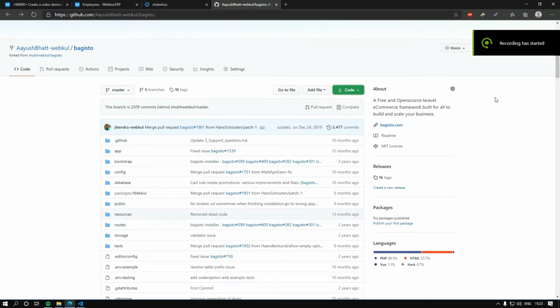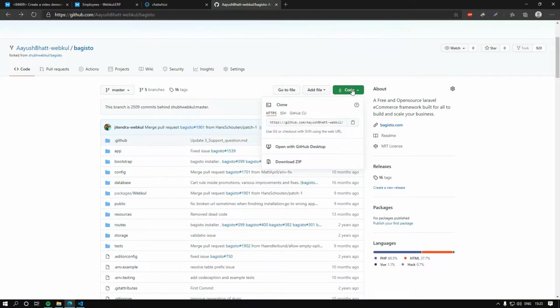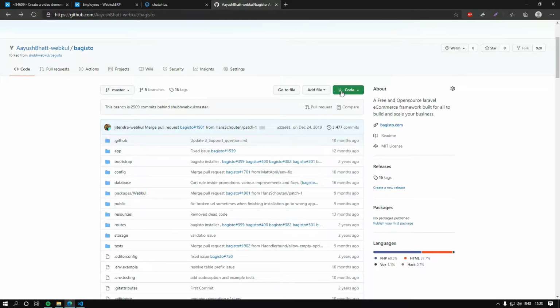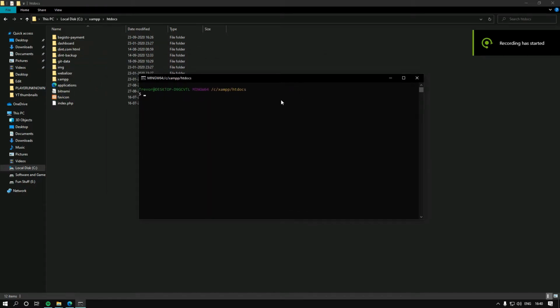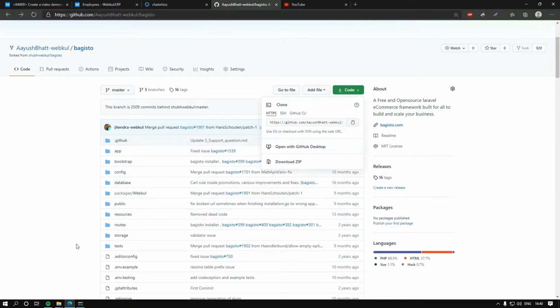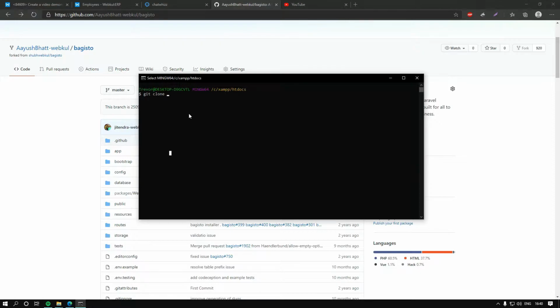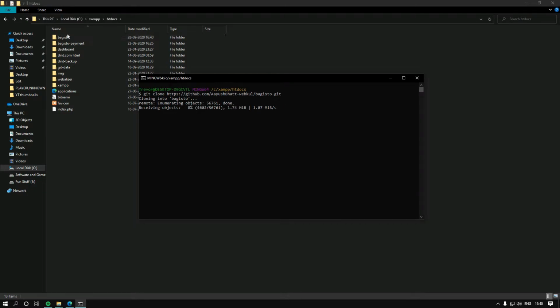So now our next step is you have to download this piece of code and install Vegisto on your local server. You can also clone this repository by clicking on this code button and copying this URL. Now go to the folder where you want to install Vegisto, open terminal there and write the clone command, git clone, and paste the repository URL we have just copied right here and press enter. So it will create this Vegisto directory.